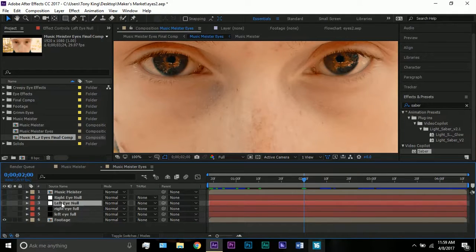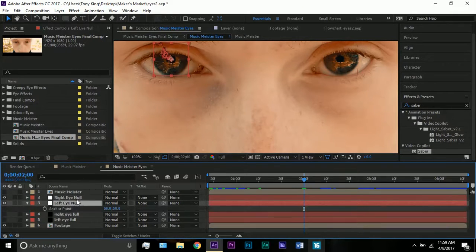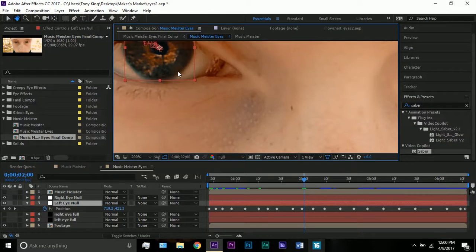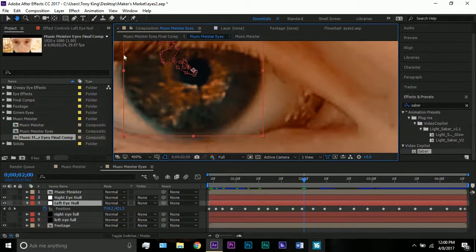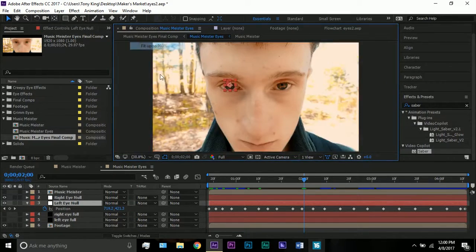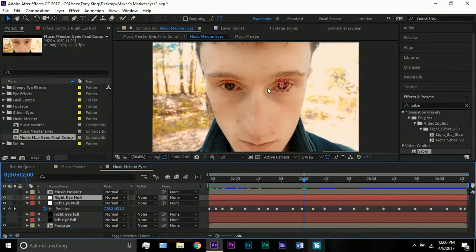And then I have a left eye null and a right eye null. And what are these nulls for? First of all, when you make the null, hit A to get anchor point and make it 50 by 50. That's just so that the anchor point is in the middle of the null and not on the lower left edge, which I think is where it starts. Then keyframe position so that the anchor point is smack dab in the center of the pupil. It doesn't have to be perfect, but make it pretty close so that it's more accurate. And same for the right eye.